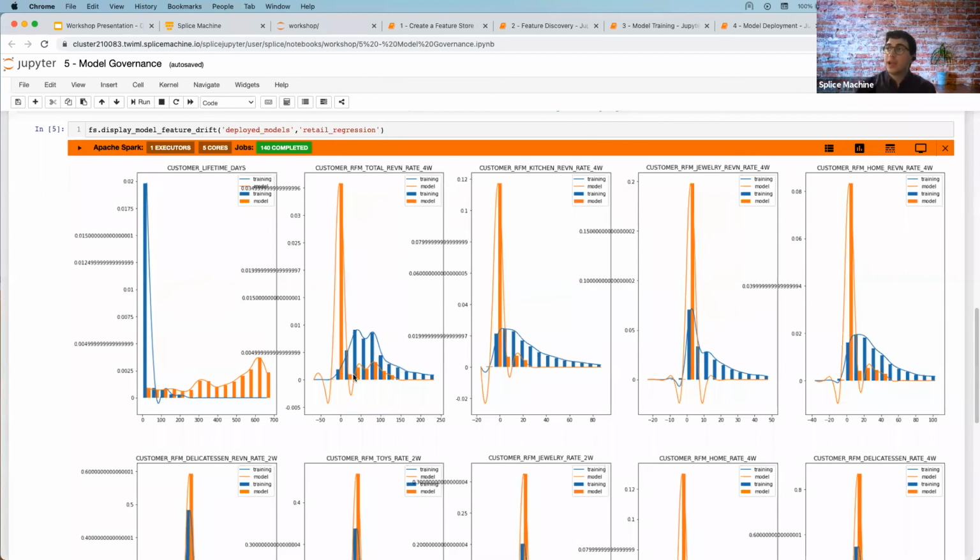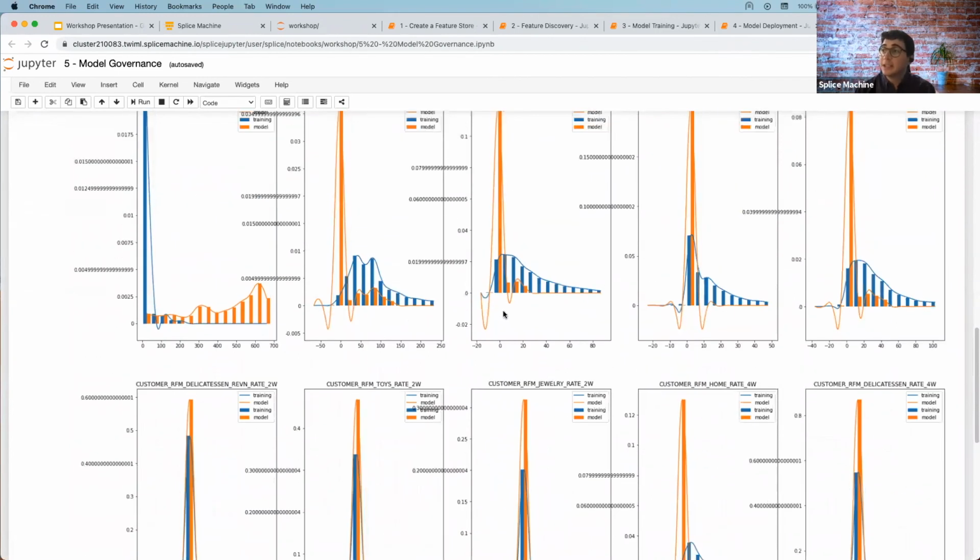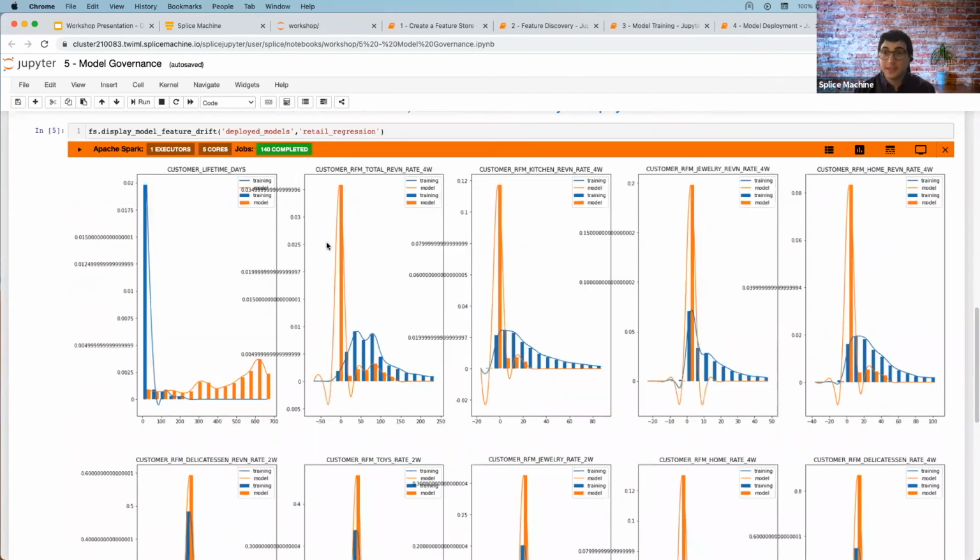And then in orange, this is the distribution of features that the deployed model has actually seen. In this particular feature, we can see they're more or less the same. And in this particular feature, we can see there's a difference. This is something that the data scientists need to take a look at.